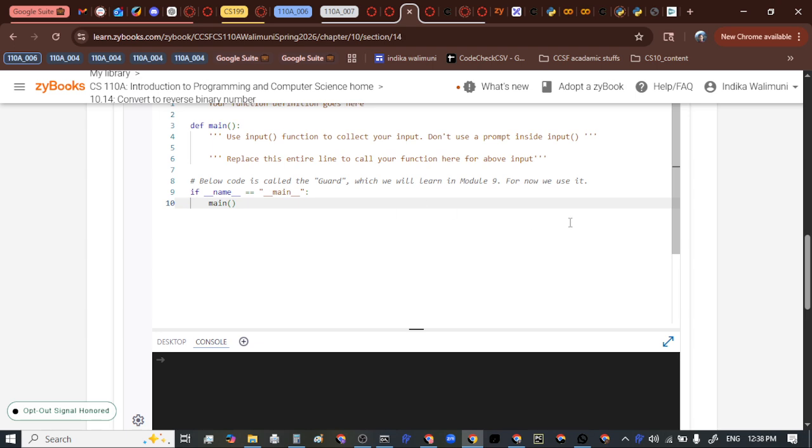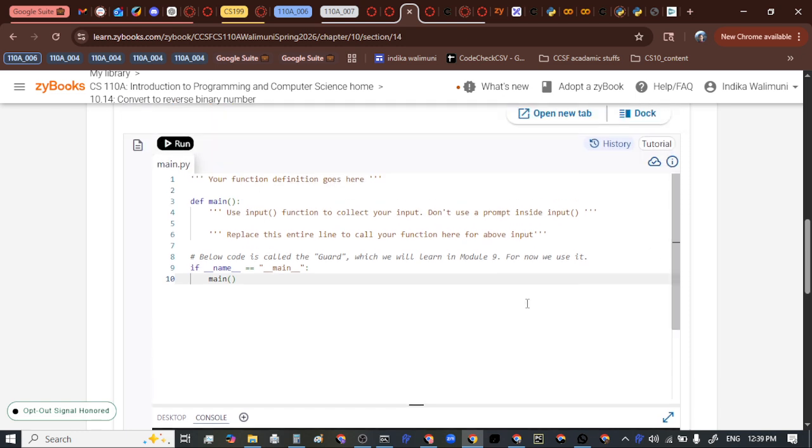Take a look at the template code, just one input function call in the main, right? And then you should take that input as a parameter to your function. Okay.